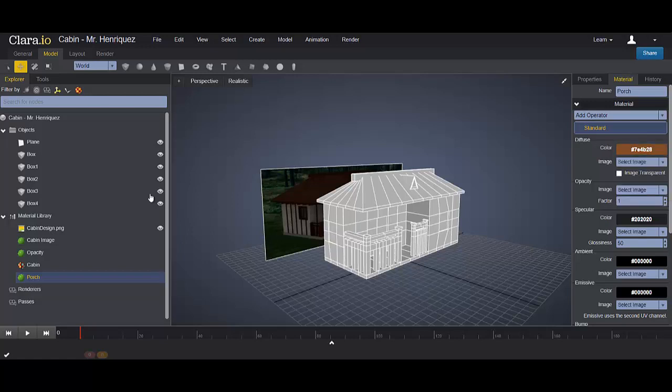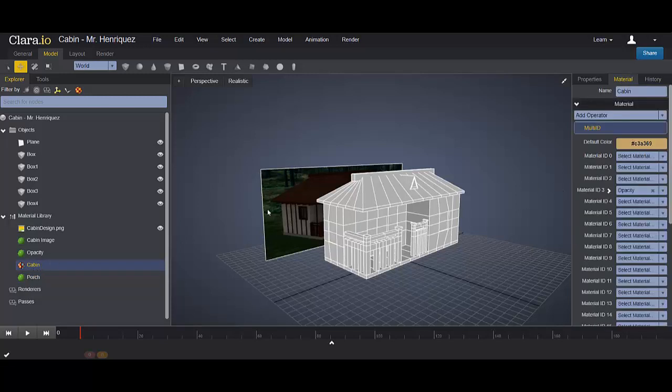Okay. And then let's see, go back to cabin. And then, so porch was 1, if I'm not mistaken. So I'll make that porch for ID 1. And then ID 2 was the roof.